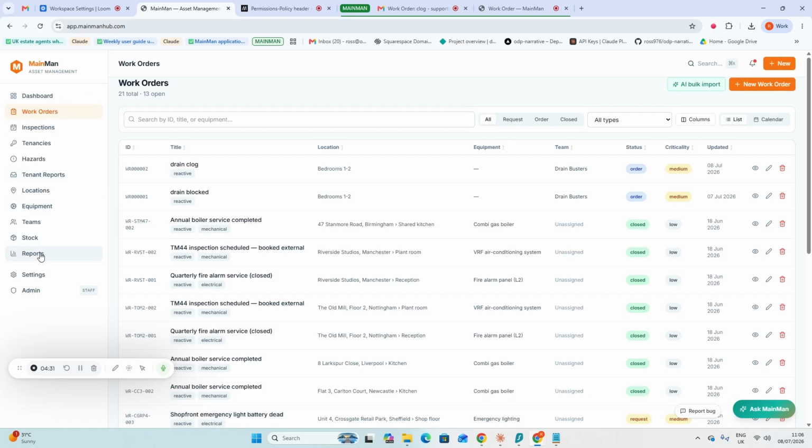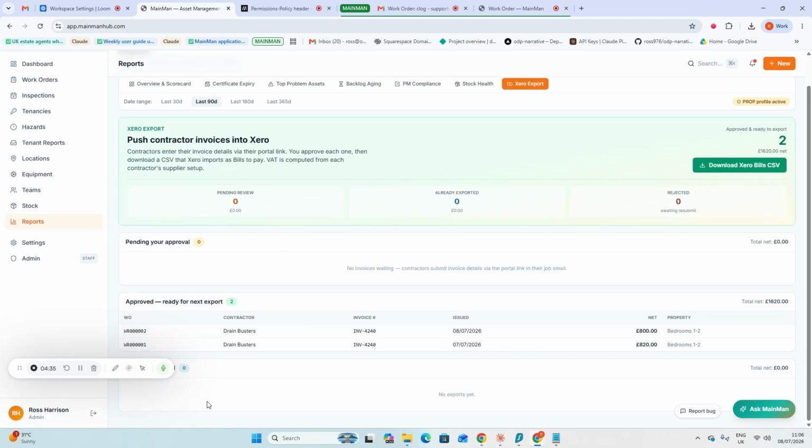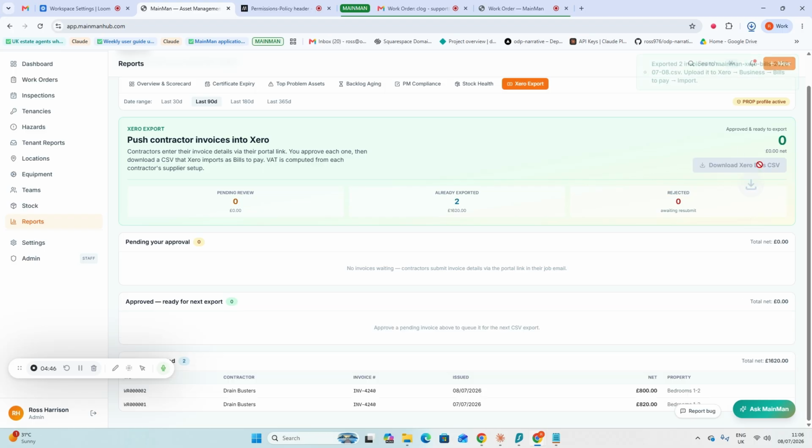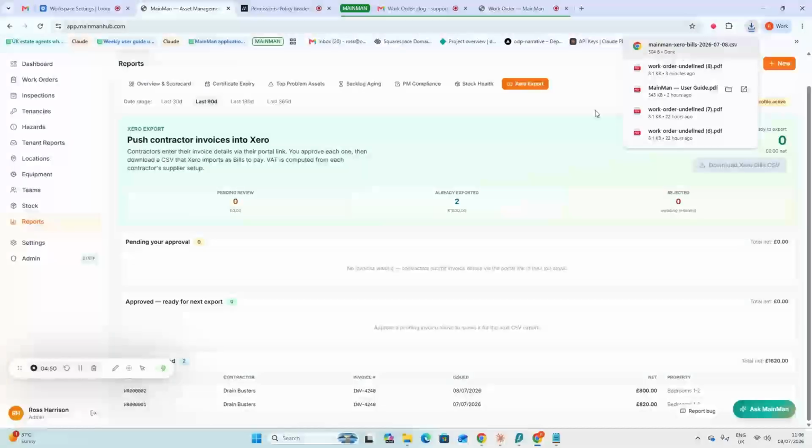So then where we go is we go to reports. Where we're looking there, you'll see there's two. There's the one I've just done there for 800 and the one that was done yesterday as a test as well. So those both now sit there, and then you can download, ready for the next to be loaded up directly into Xero.